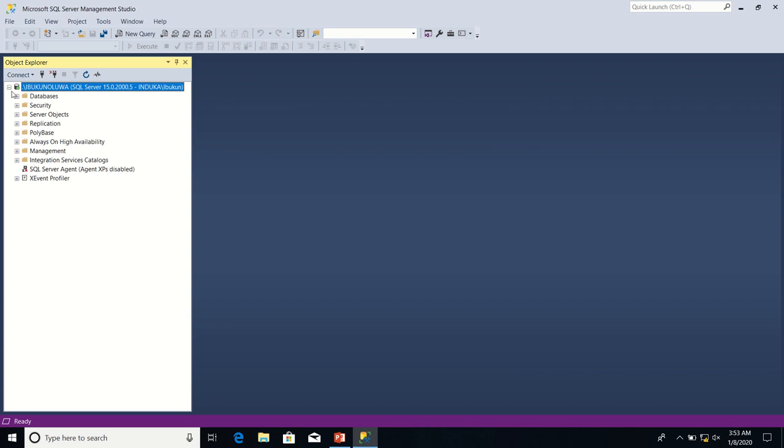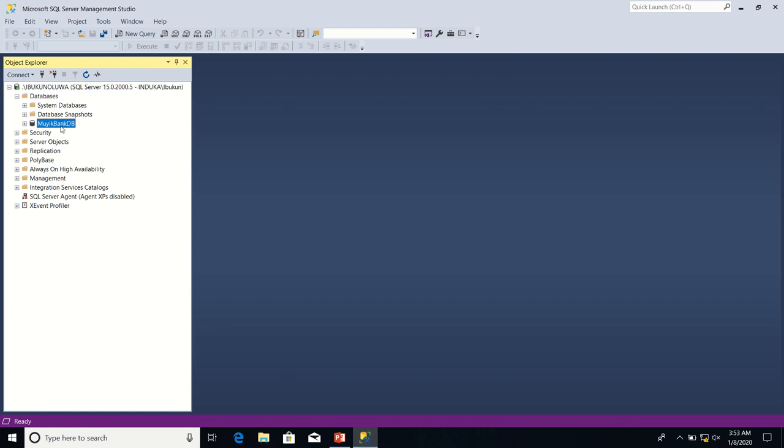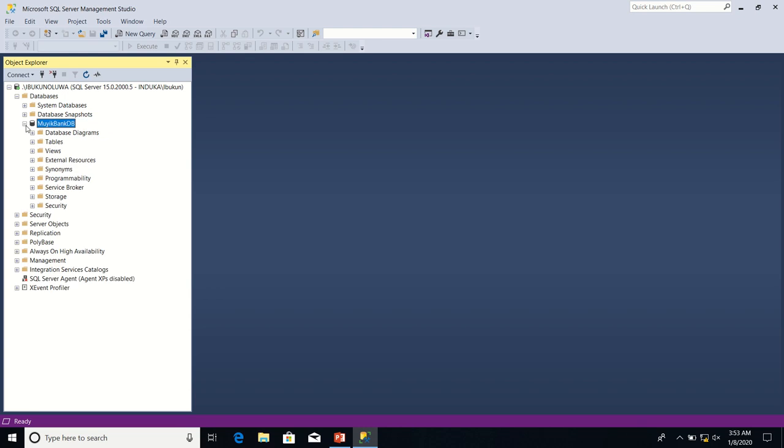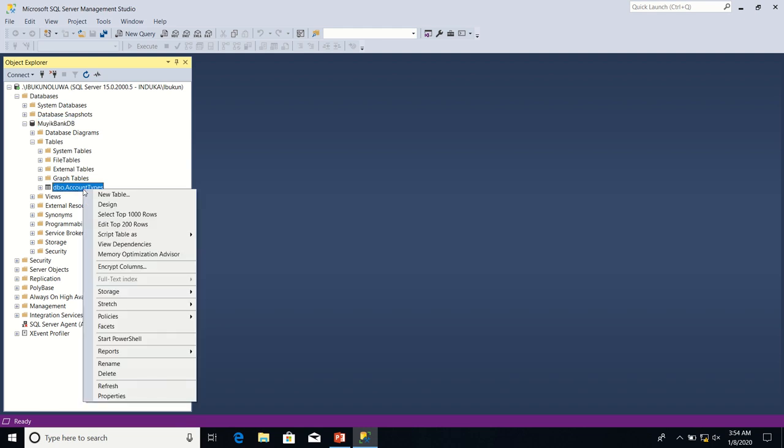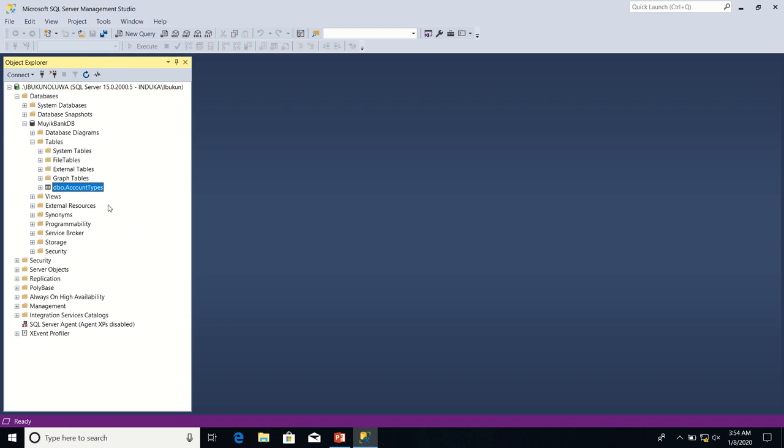Okay, I'll expand the databases folder. Right now we have only Muyik Bank DB as the only user defined database on this instance of SQL Server. I'll expand the Muyik Bank DB node, then expand the tables folder under it. Right now we have only one table, account types. So we are going to switch to design view for account types. I'll go to design.